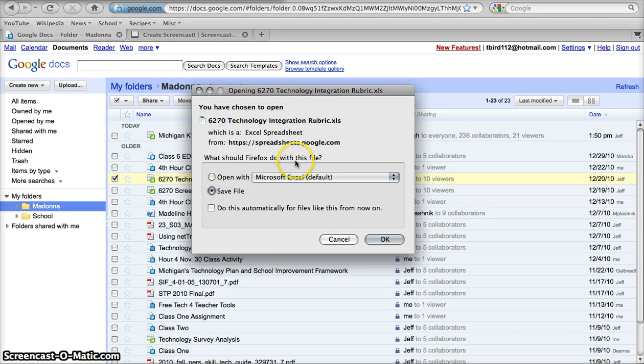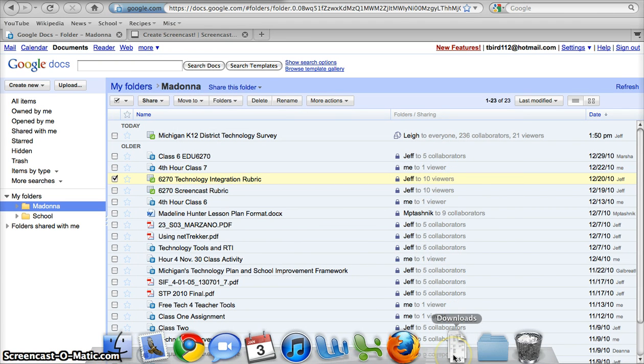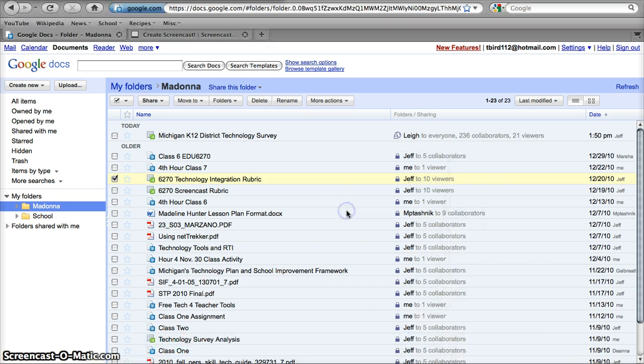a little screen comes up, and again, depending on what computer you have, I'm running a Mac. If you have a PC, a different screen will come up, but you can just save the file. Once I click that, my default is that it saves in my downloads. So down here in my downloads, I can see that that document has been downloaded. And then from there, you can save it wherever you want.